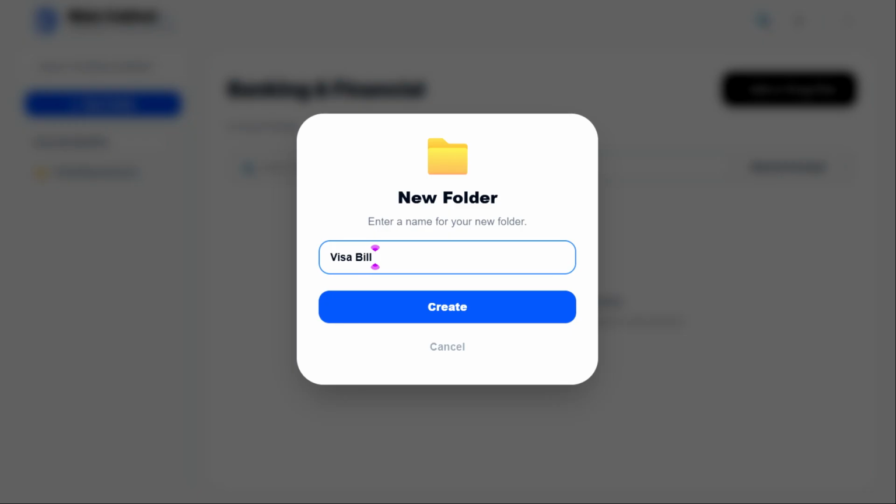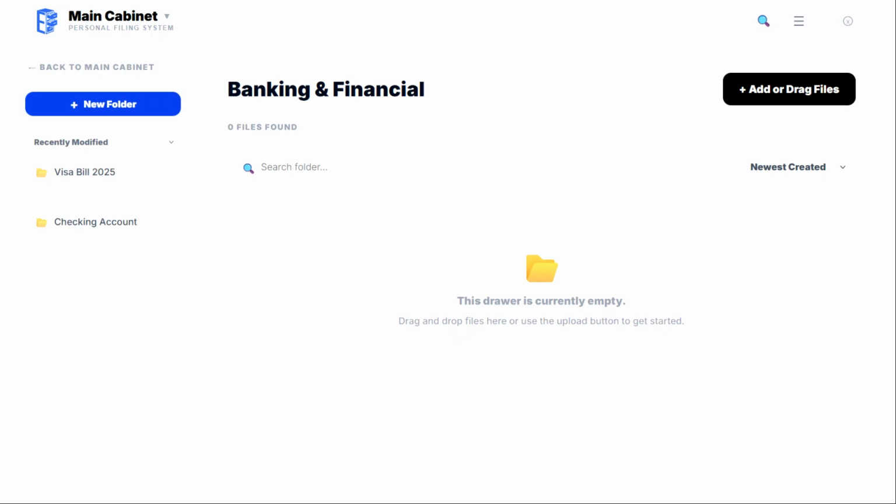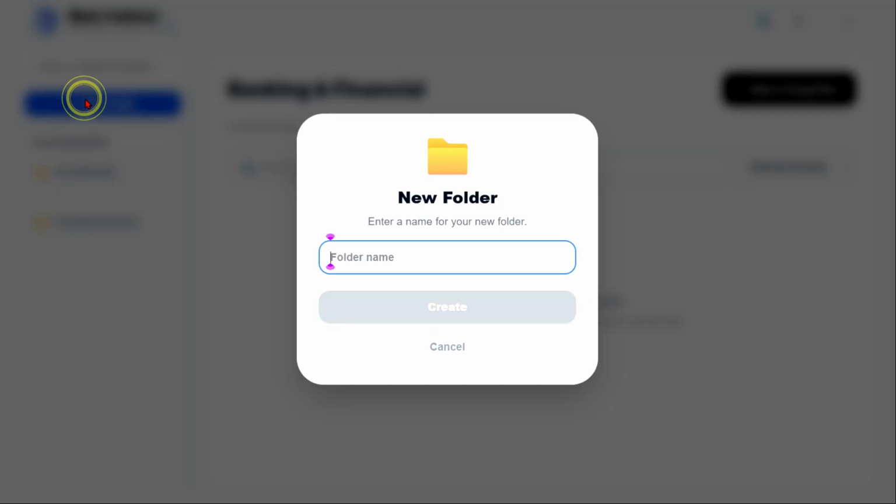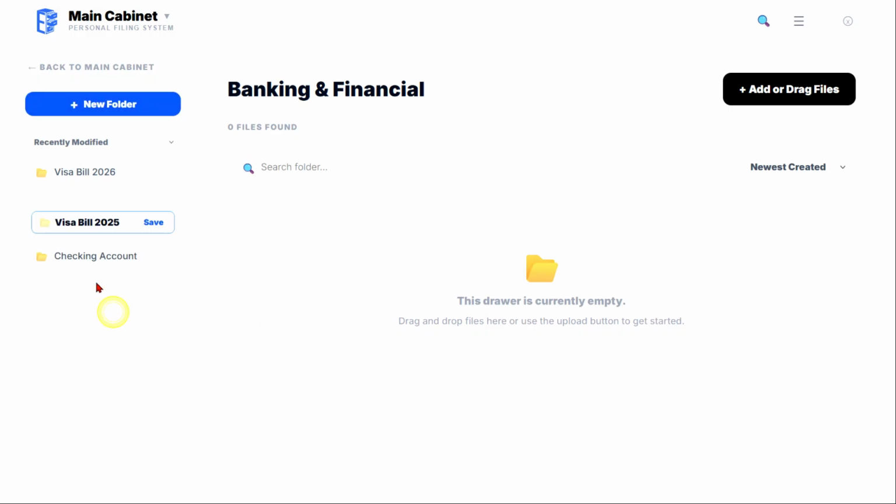I'm going to create a checking account and a Visa bill account. In fact, I'll do one for this year and one for last year in the Visa. I like that idea, so I'll do it for checking too. This is a good example of how you rename a folder by clicking on the pencil icon.